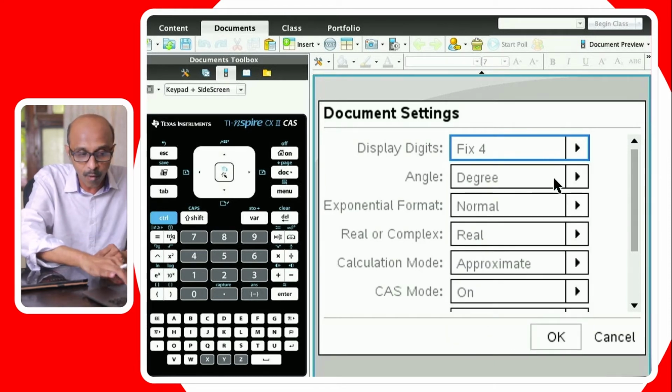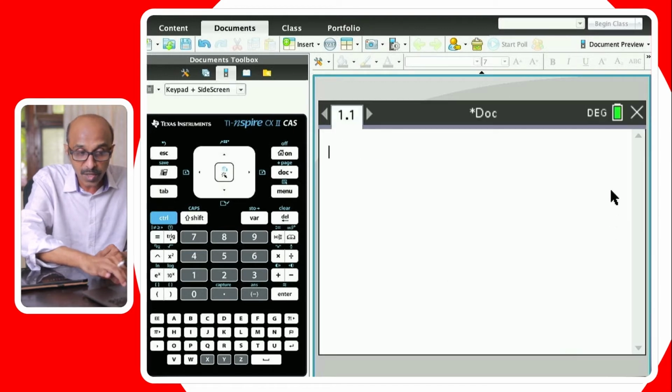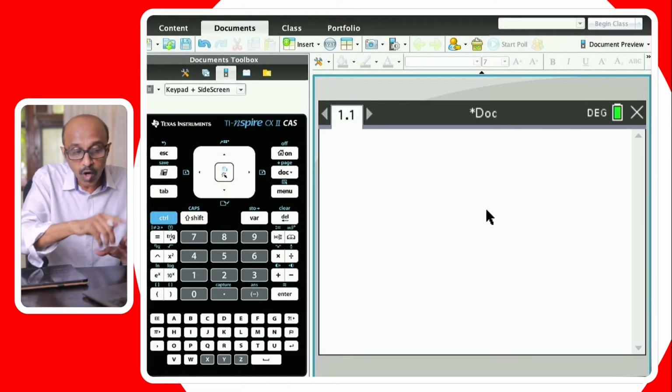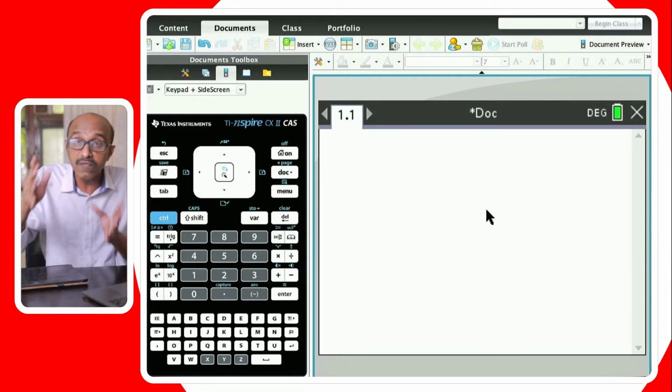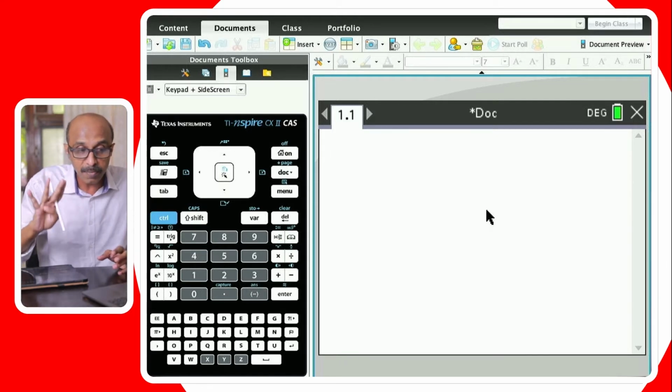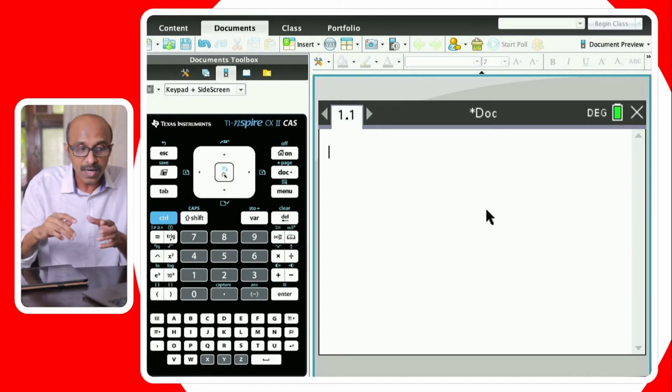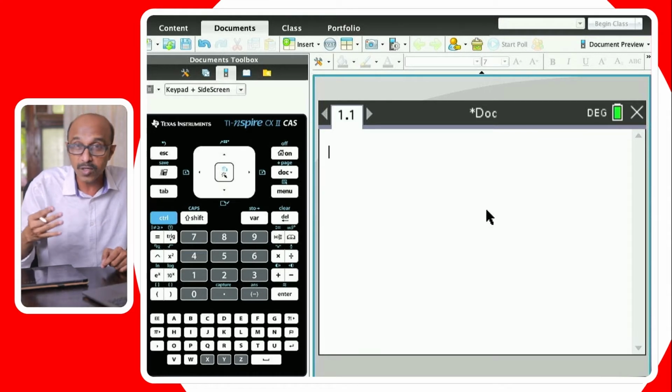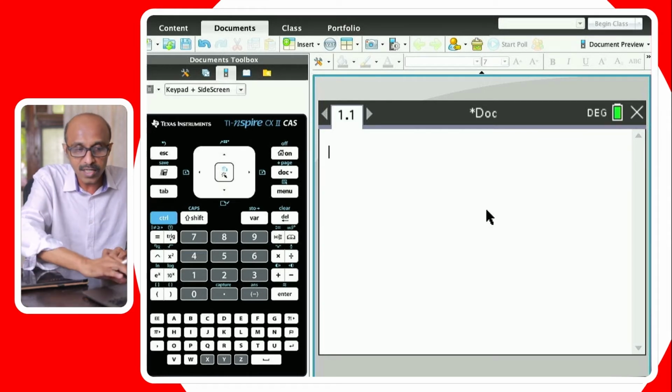So fix 4, and then you can leave the calculation mode on approximate, say okay, and you're back on the document. Now any calculation that you do on any of the pages, because those were universal settings that you've changed, will come up to 4 decimal places exactly. So you don't even need to round off, okay? Instead of trying to round off and making some errors, or even spending some time on it, just go here and change the settings. So this is where it is.